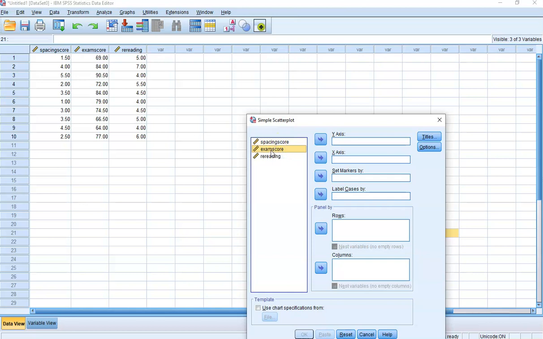It's customary to put the variable that you're trying to measure or that you're most interested in investigating on the x-axis. So we want to see the effect of types of study strategy, spacing score or rereading, on exam score. So exam score is the variable we're really interested in seeing how it's affected by the others. So we put that on the x-axis. It's really not going to matter in terms of the correlation you get, but it's just customary to do that.